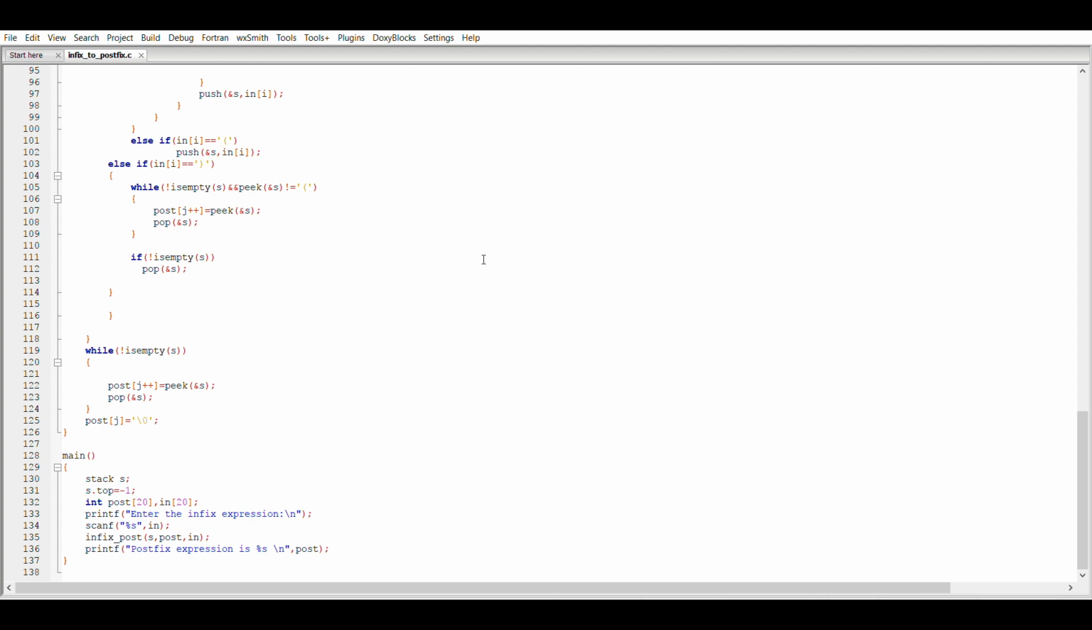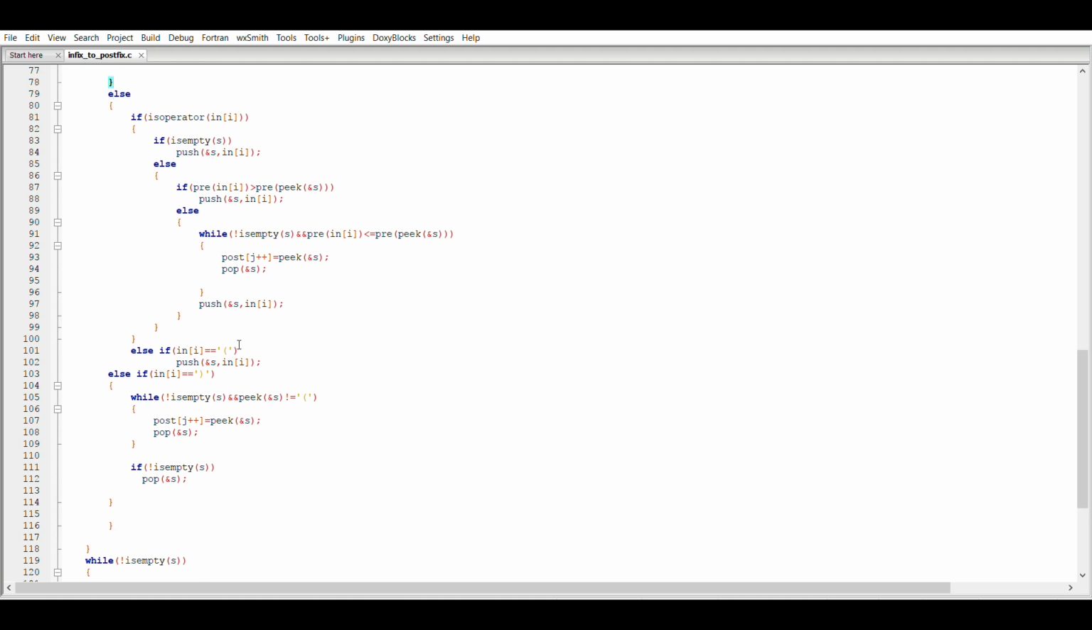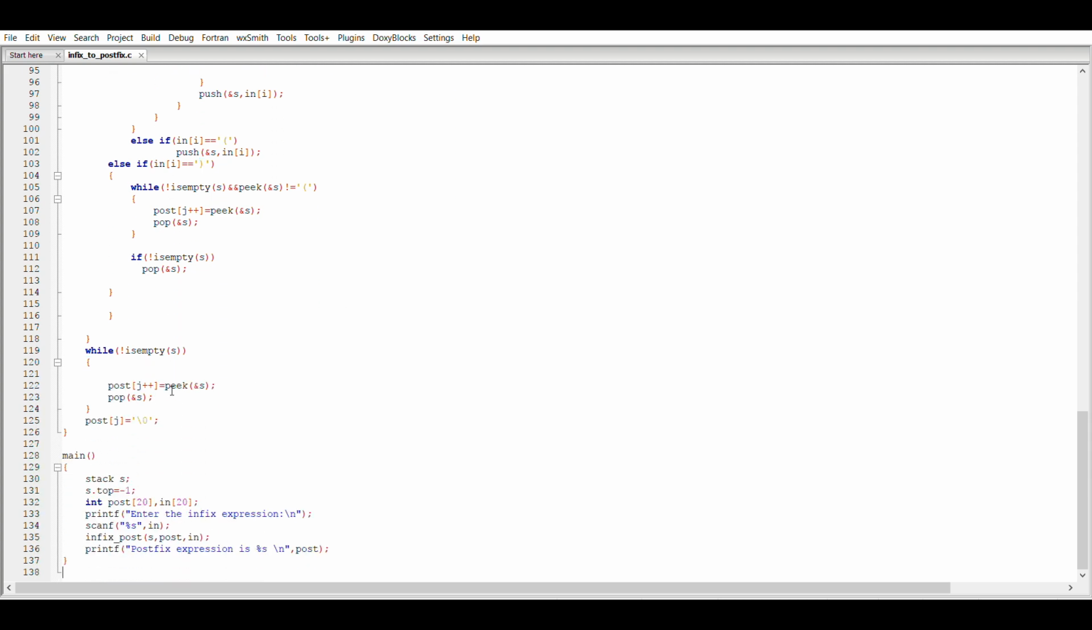Similarly, if you want to convert an infix expression to a prefix expression, it is pretty simple. Just reverse the infix expression you're considering and feed it. Then change the opening brackets to closing brackets and closing brackets to opening brackets. And while printing the prefix expression, again reverse the final string that you're getting out of your converting function and print it. You'll get a prefix expression.